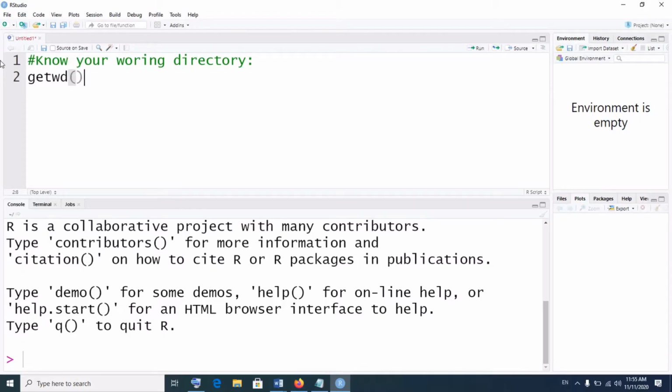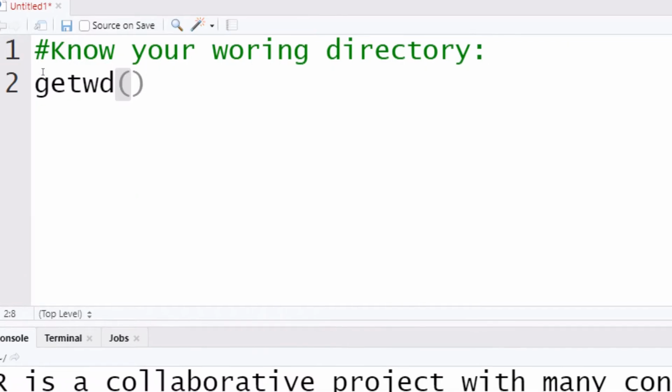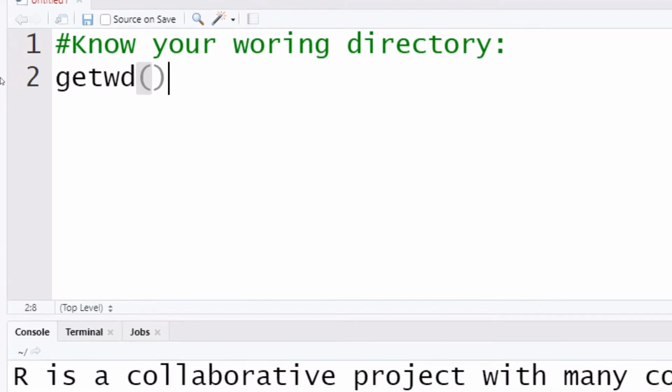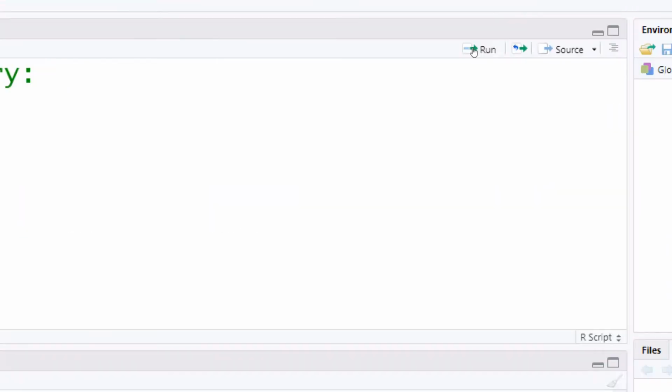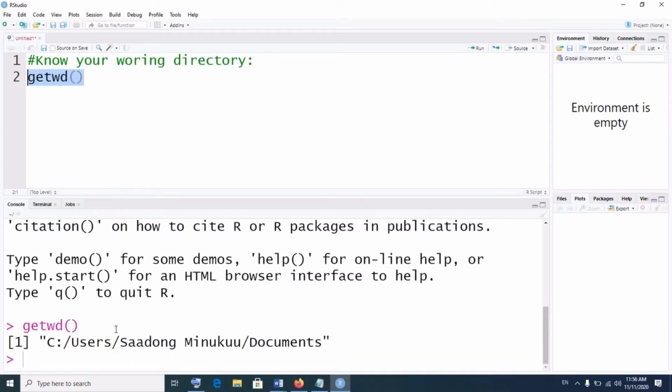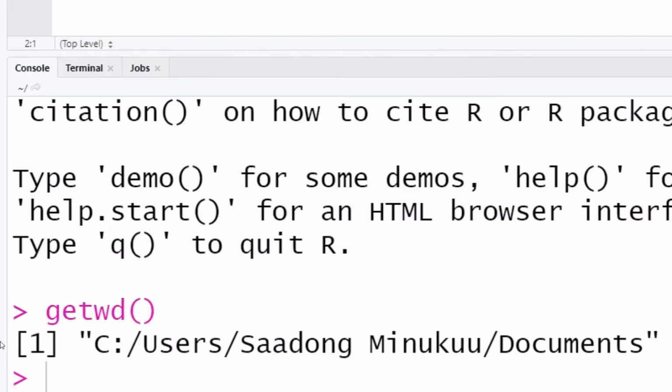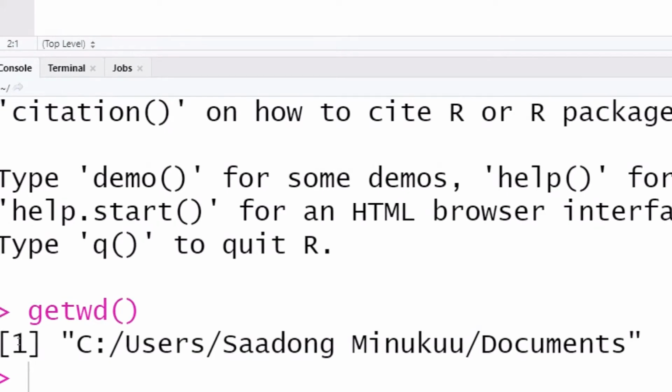Let me zoom. You simply type get working directory. This is a command. If I run it, let's see what happens. R shows me that my working directory is in documents, in disk C. That's my default working directory.